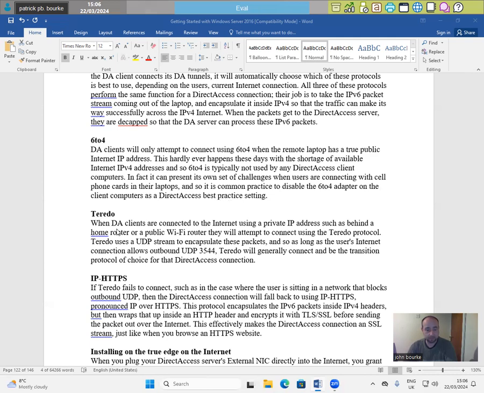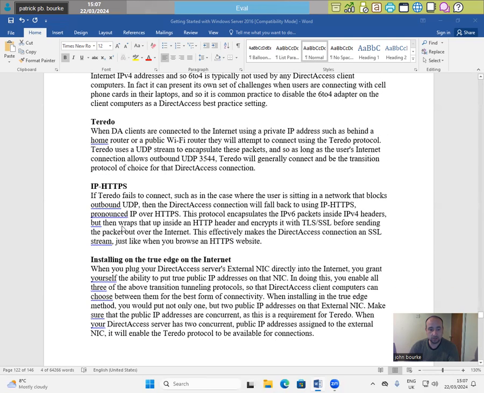Teredo. When DA clients are connected to the internet using a private IP address, such as behind a home router or a public Wi-Fi router, they will attempt to connect using the Teredo protocol. Teredo uses a UDP stream to encapsulate these packets, and so as long as the user's internet connection allows outbound UDP 3544, Teredo will generally connect, and is the best transition protocol of choice for the DirectAccess connection.